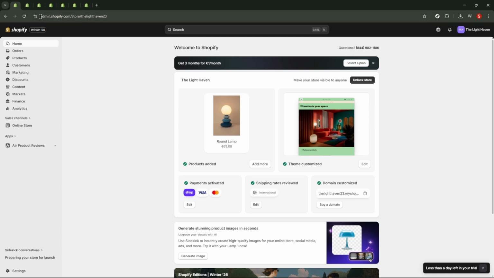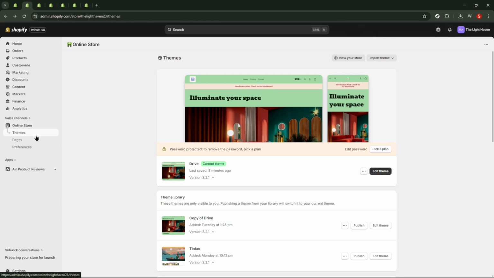Next, head to Online Store, then select Themes. This is where your live theme and any drafts are listed. It's a good habit to note which theme is currently live so you know exactly what customers will see after you save. Find your current theme and click Edit, sometimes labeled Customize depending on your interface.